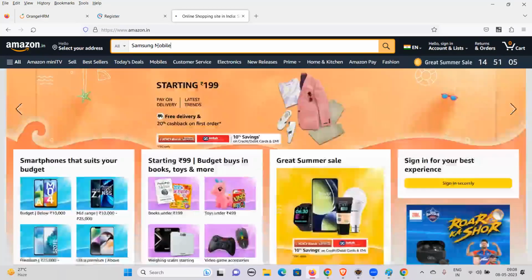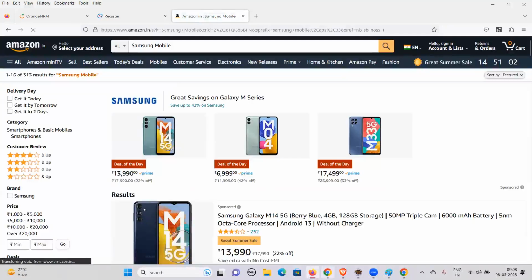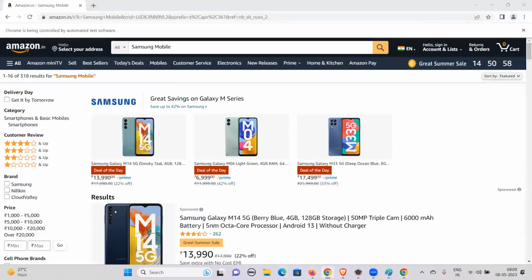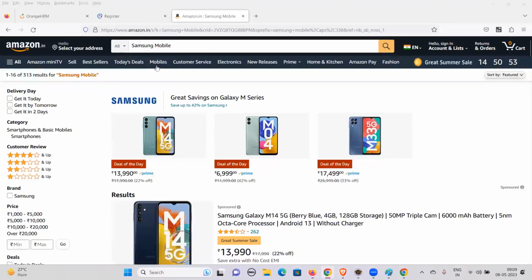Click on enter on the keyboard. Now what is happening? We got the same result here and here, right? Still the browser is on here. So I'm closing this browser.